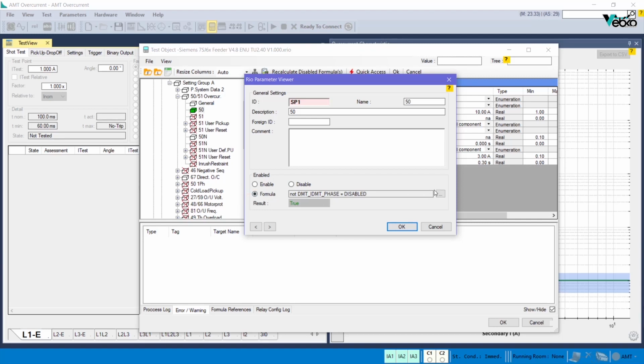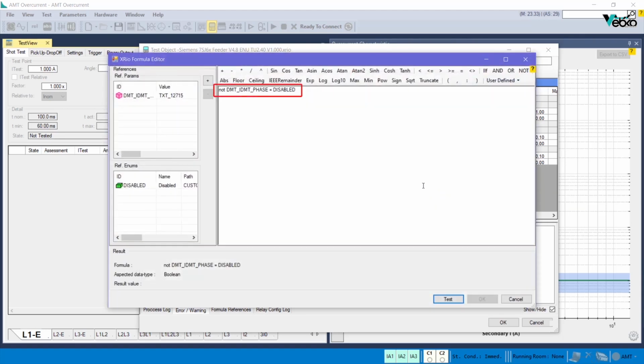By clicking on the 3 dots icon, the XRio Formula Editor window opens. On the right side of this window, a formula is written for this block. The References section includes ref enums and ref params, and whether the 50 block is enabled depends on the parameters and the enumerations added in this section.